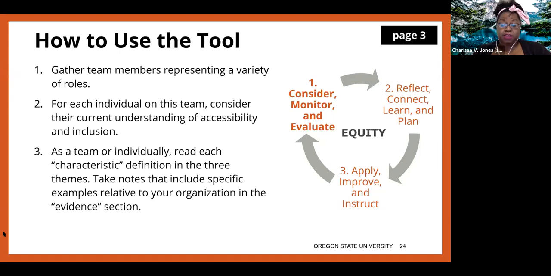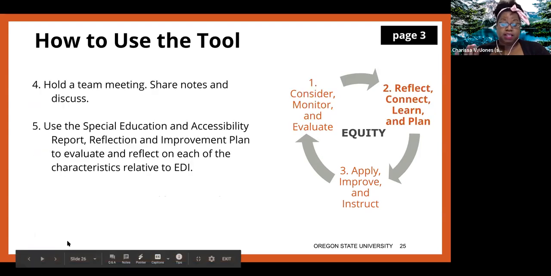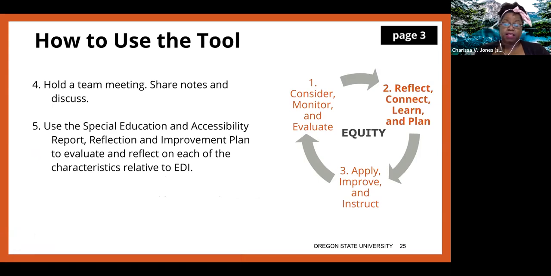Take notes that include specific examples relative to your organization in the evidence section that shows where your programming is. And that will encompass what our first phase of utilizing this tool is. And now we're going to move from this first phase to our second phase of reflecting, connecting, learning, and planning from all of this evidence and data that we've collected.